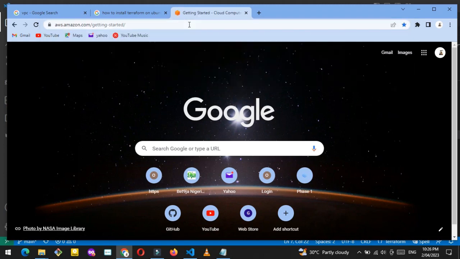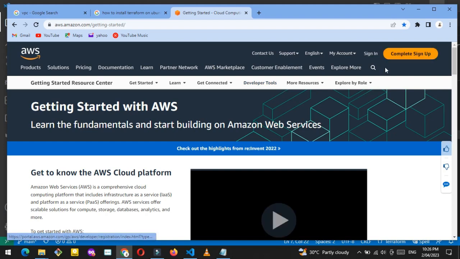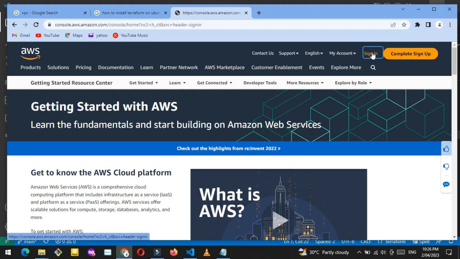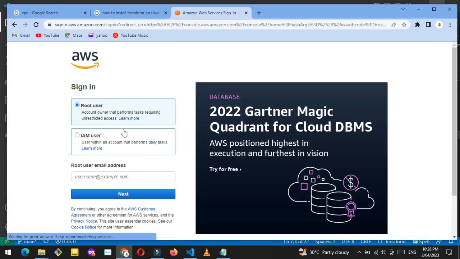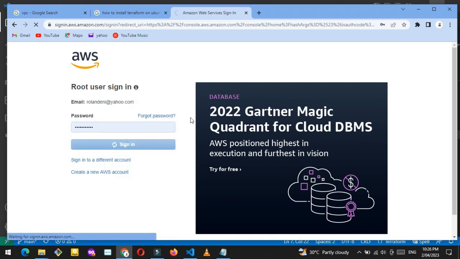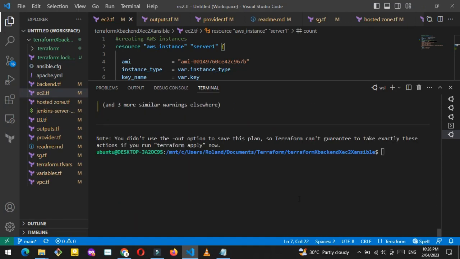So I just want to sign into my AWS console. That's manually, if you want to, just to confirm that I have nothing running. Okay, so let me sign in as the root user. Let me sign in. So when I sign in, you're going to see that I have nothing running. But before I sign in, you have to specify some environment variables for AWS.